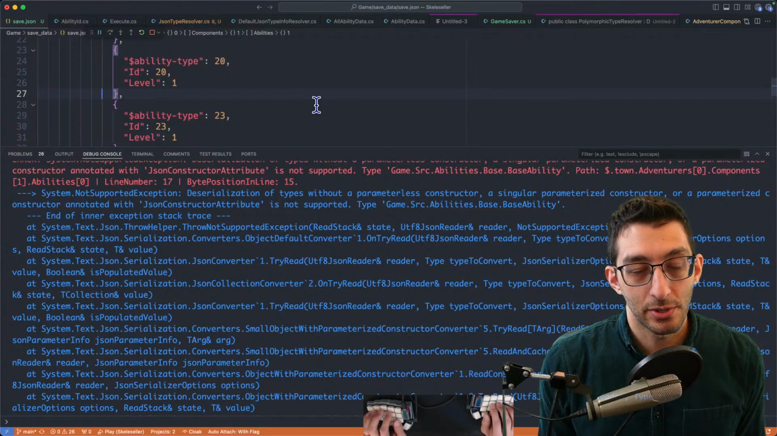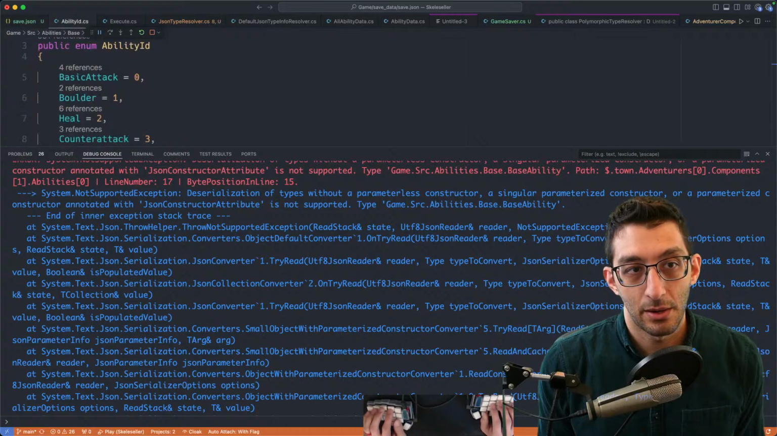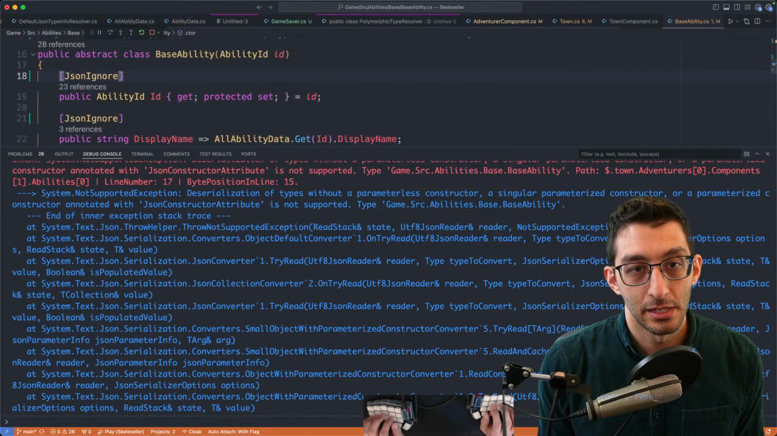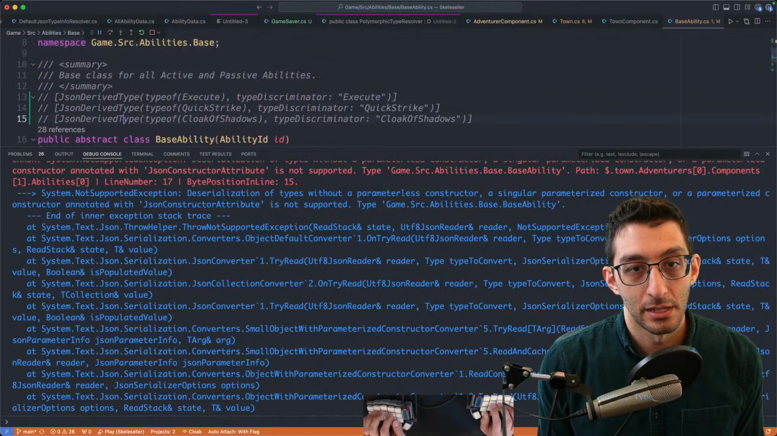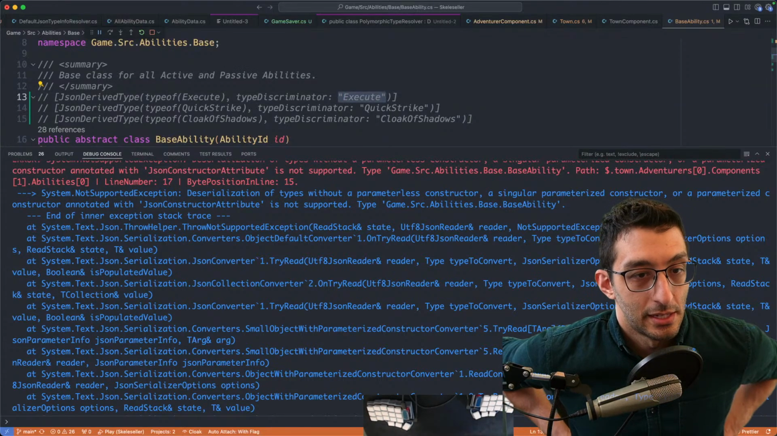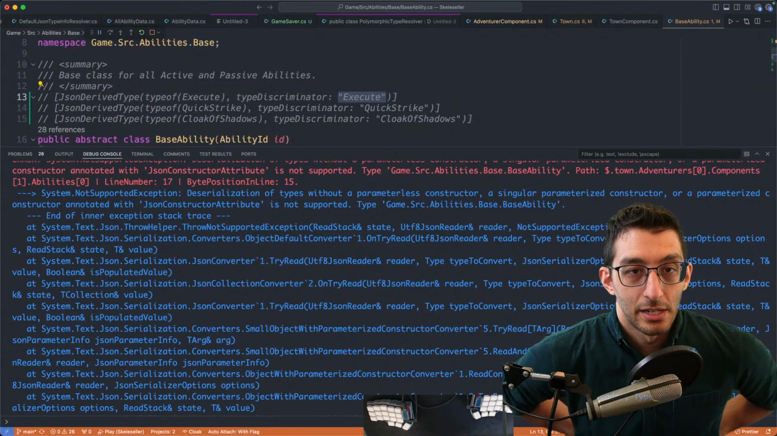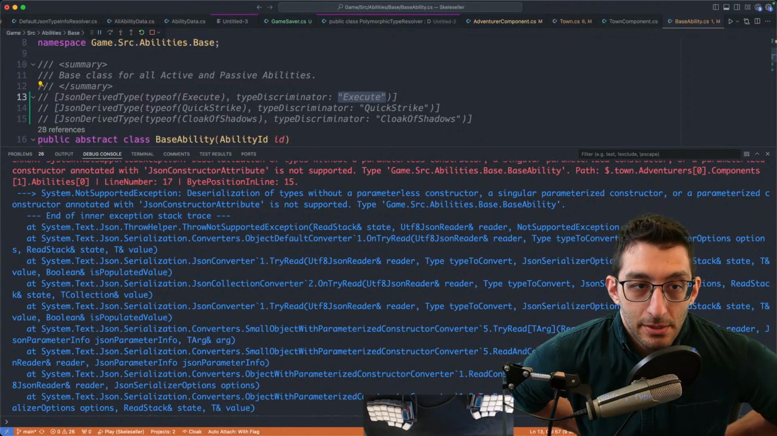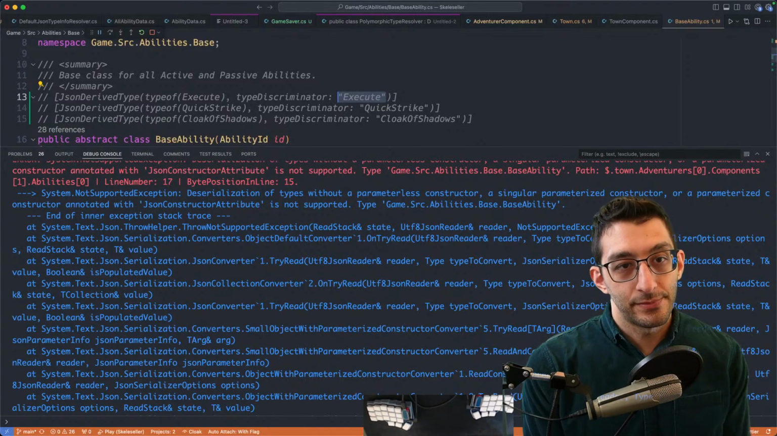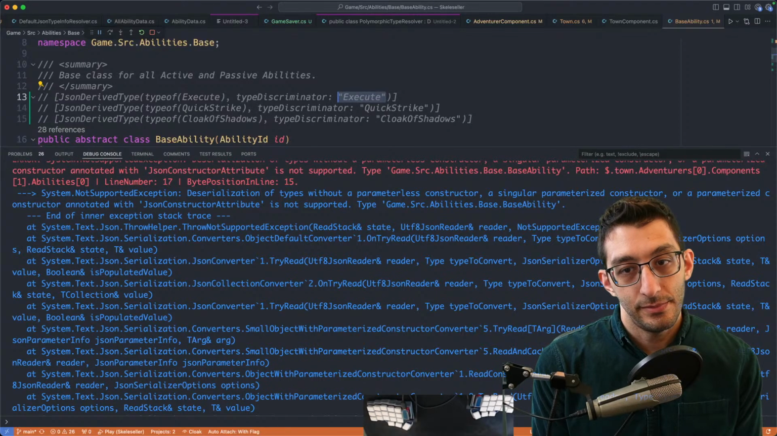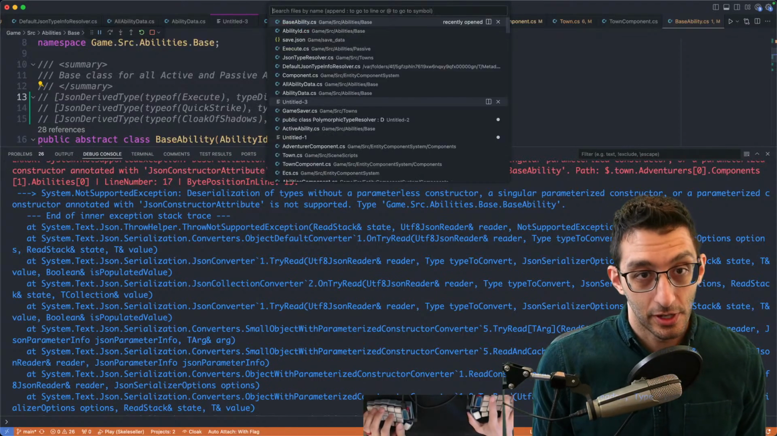The whole point of these discriminators is so that we can figure out what type this resolves to. Why did it work when it was on base ability? The only difference is I was using string discriminators, not ints. I don't see why that would matter. Well, color me confused.